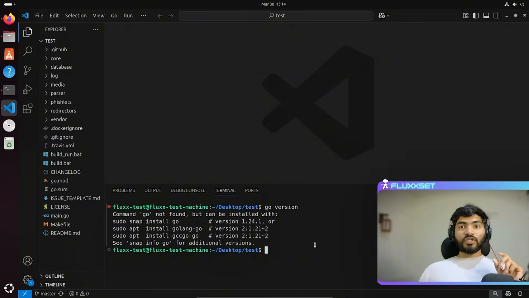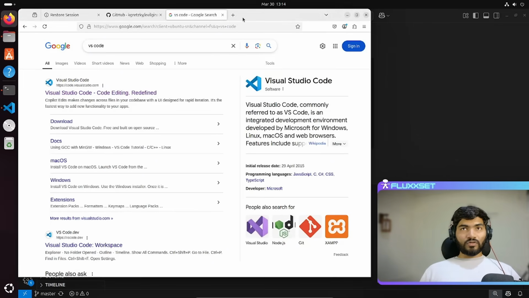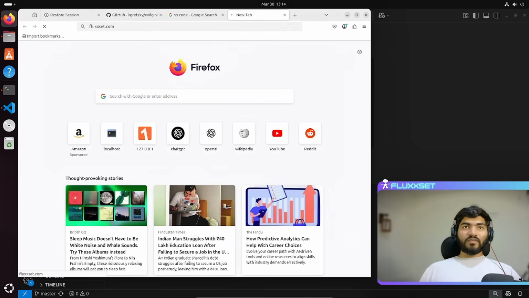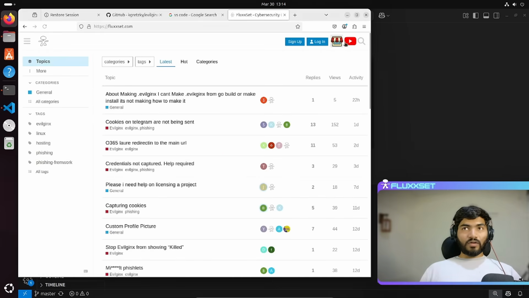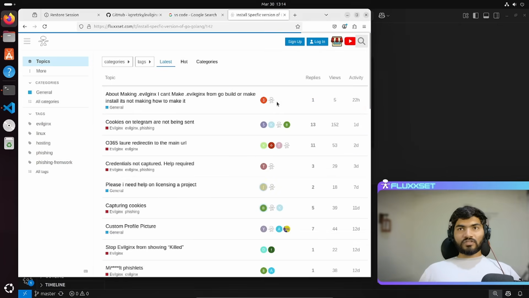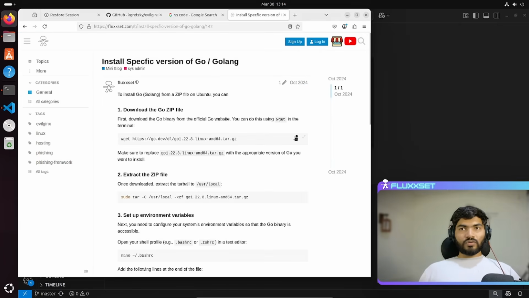Evilginx only supports Go version 1.2 and onwards, okay? To I think 1.22.8 or something, right? So it is necessary to install the right version of Go. So do one thing, go to fluxxset.com. Open the browser, type fluxxset.com, and on fluxxset.com, I have already created one mini blog for installing Go. So I'll type go version right here, and can you see, install a specific version of Go. So here I'm installing 1.22.8.